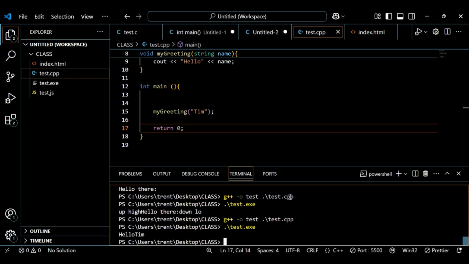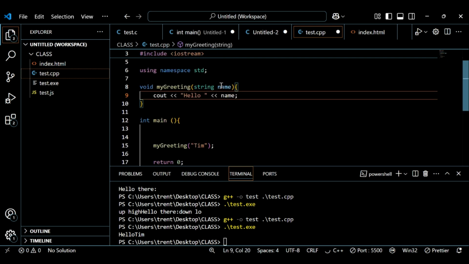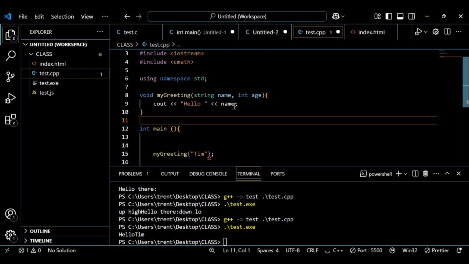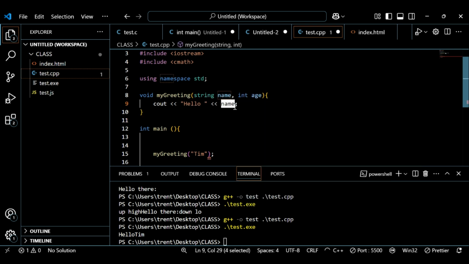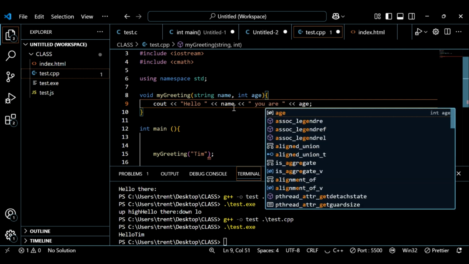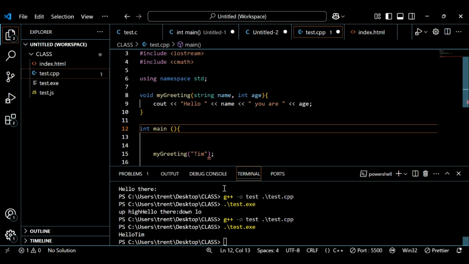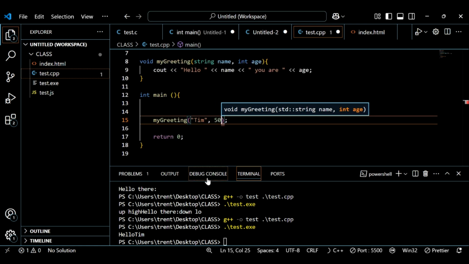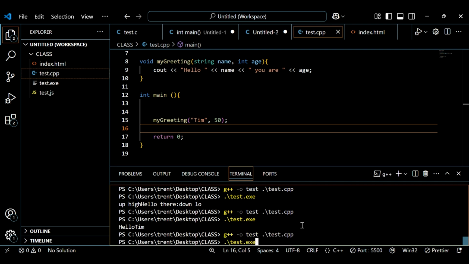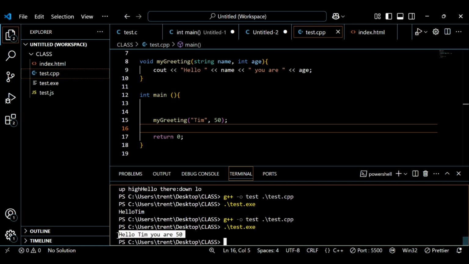All right. What if we want to go ahead and give it two pieces of information, like age as well? And I'm going to specify an integer. So I do int age is what I'm naming that variable. Then I'm going to say you are, and then I'll say age. Right. And when I call the function, I'm going to give it two pieces of information. So I'm going to say 50. So when I call it, it should take in both of those pieces of information and it could perform this task. Hello Tim, you are 50, right?